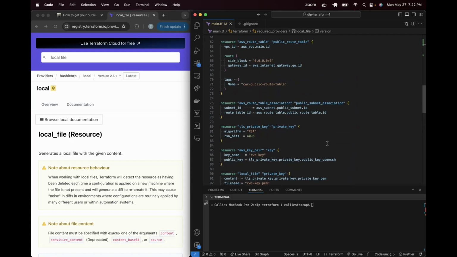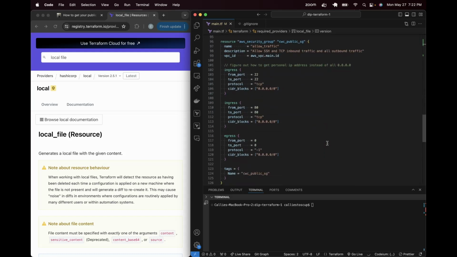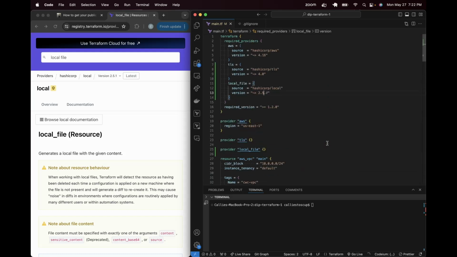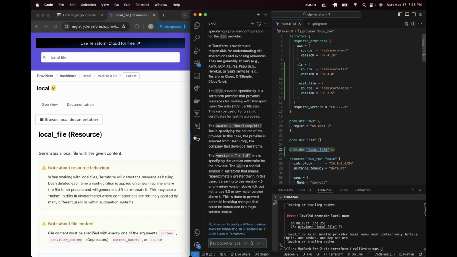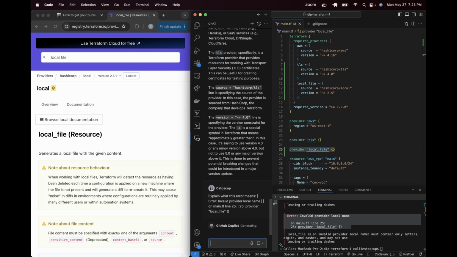All right. Then let's look to see more. Do we have any other providers that we forgot? No. All right, perfect. So now that we have that, let's go ahead and test to make sure that adding those versions didn't mess anything up. So I'm going to click Terraform apply, and we get an invalid provider local name. So I'm going to also ask Copilot that. You can use Copilot for errors, and I can just say, explain what this error means. And it should tell me.